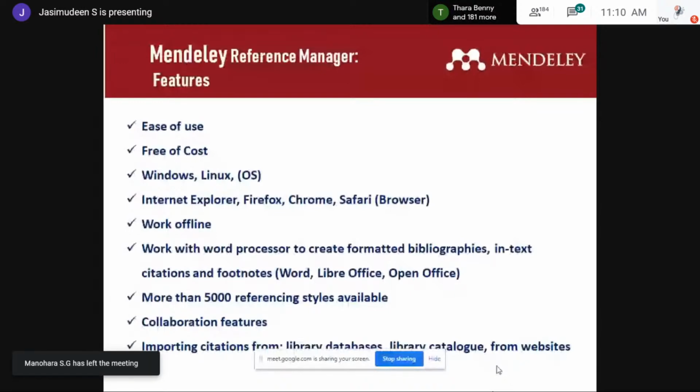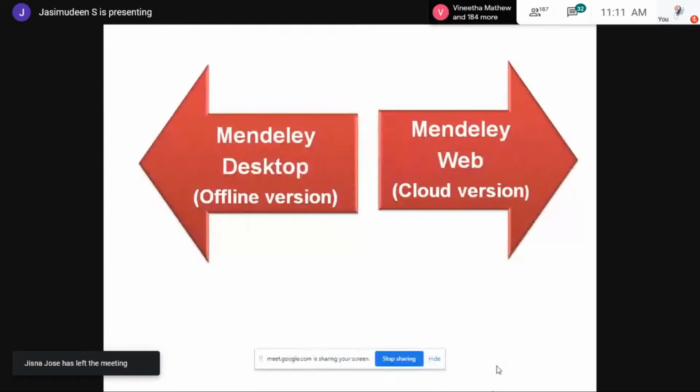Then it works with word processors to create formatted bibliographies, in-text citations and footnotes. Then more than 5,000 referencing styles are available with Mendeley. Collaboration features are there. Then importing citations from library databases and various websites are also features of Mendeley. Actually, the two components of Mendeley are the desktop version and the cloud version. We can work with Mendeley Desktop and also with the Mendeley cloud version.